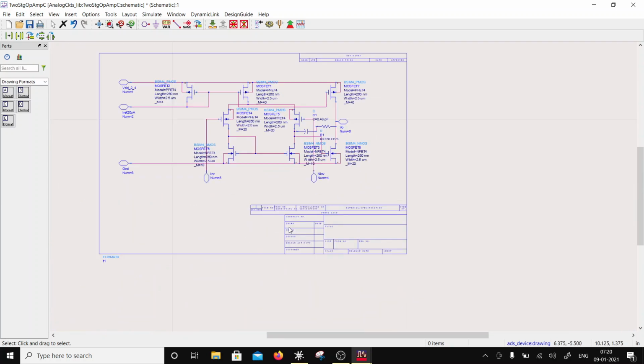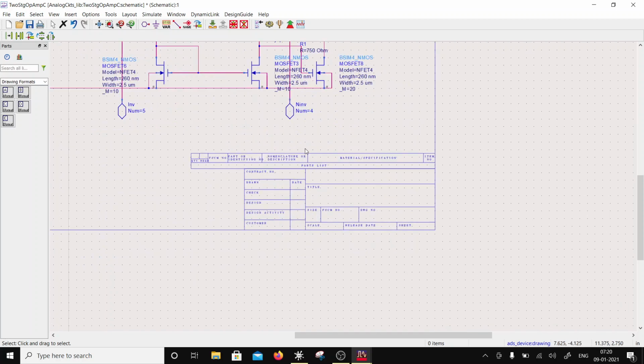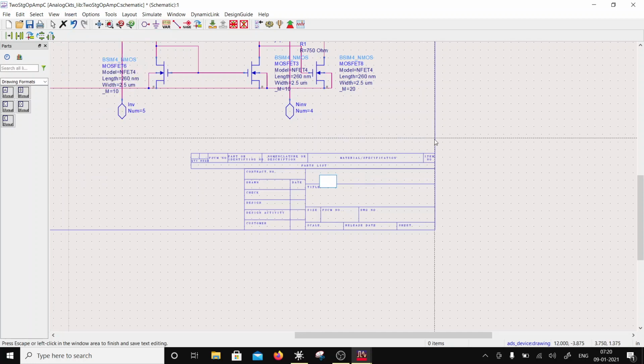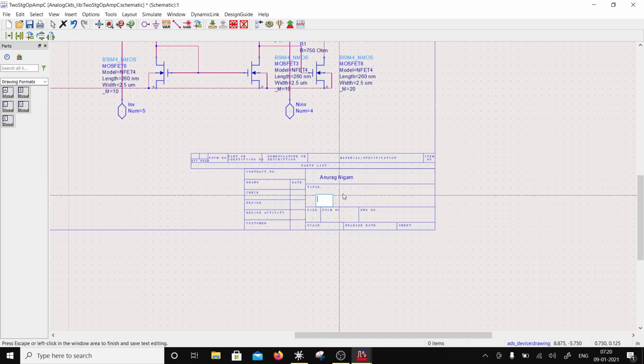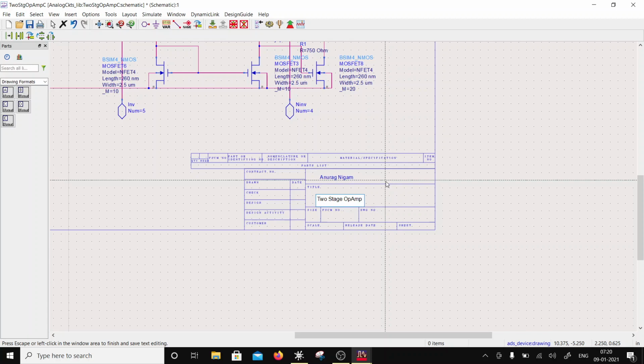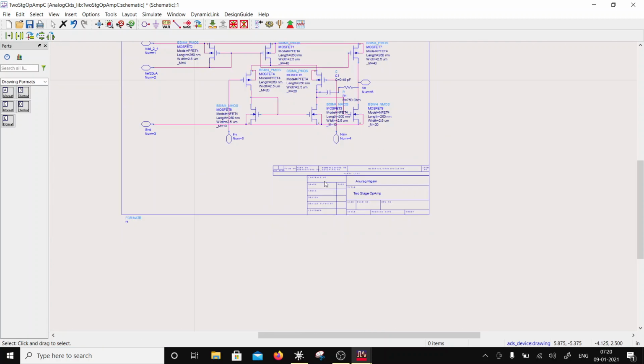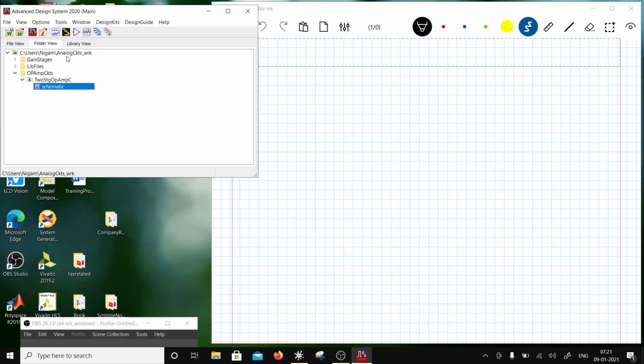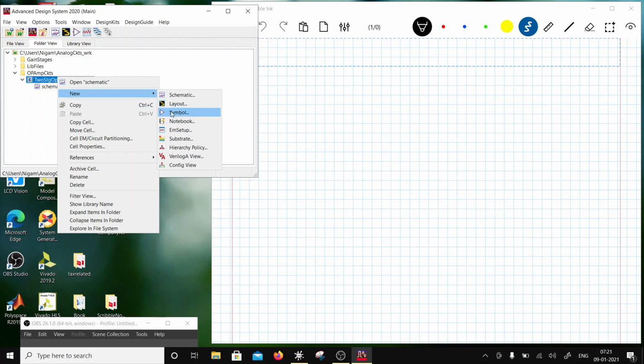So this is very good for documentation, right? All I'm going to do is put my name here. You just say insert text, and put your designer's name, for example, and you can put a date and revision number and all that stuff. So I will just say a two-stage OpAmp, right? So that's there. This is one good way of documenting it. Now once you're done with this, all you do is right click this and make a symbol for it.